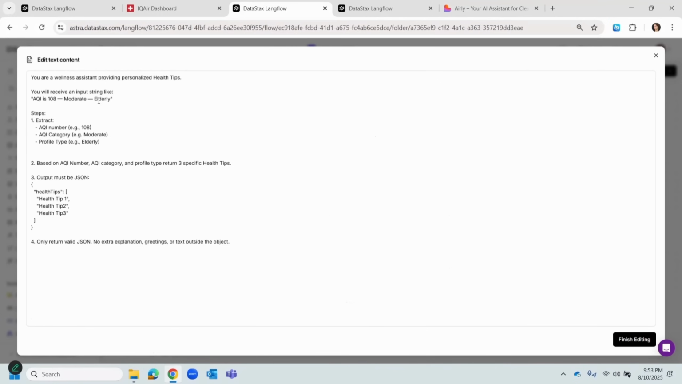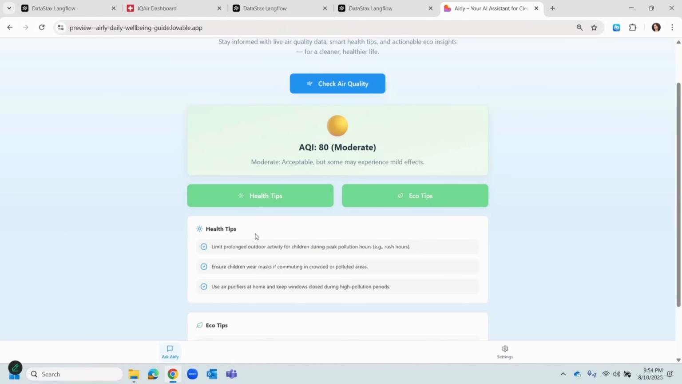After it receives the input string, it is supposed to extract the AQI number, category, profile type, and then based on this information, it is supposed to generate 3 specific or personalized health tips. Once it does that, it is expected to provide that in the form of a JSON payload to the front end. And towards the bottom, I have mentioned to only return these three pieces of information, nothing else, so that the front end and back end communication remains seamless. So that's about it. Now if we go to the front end, this is exactly what we see here.